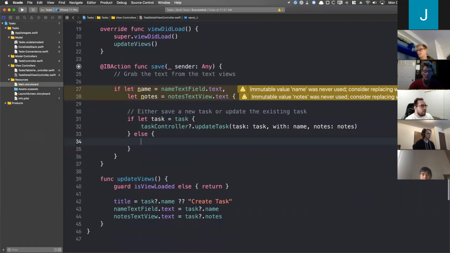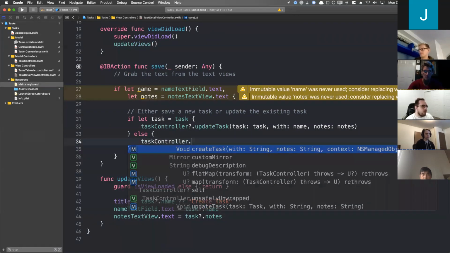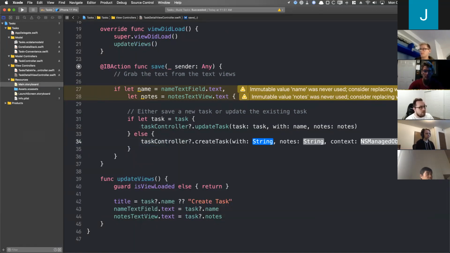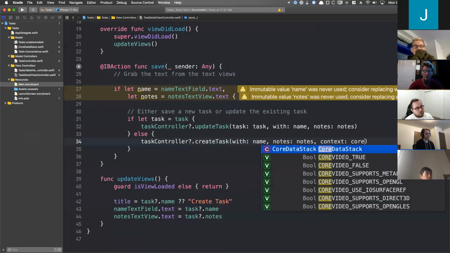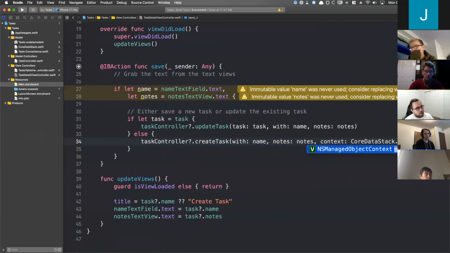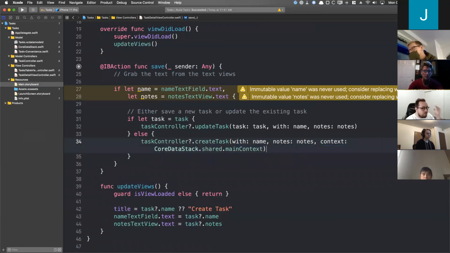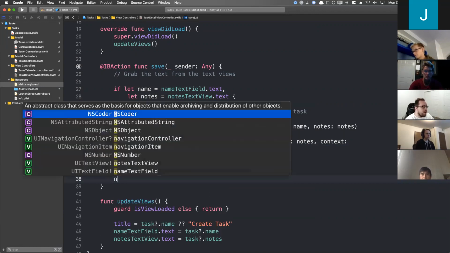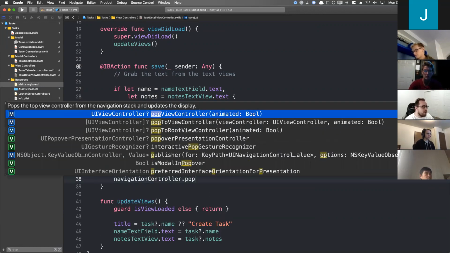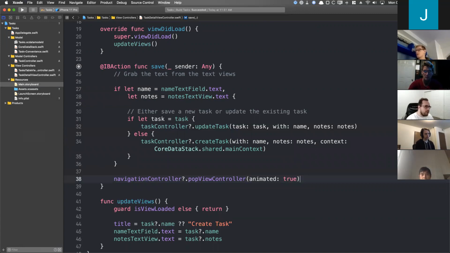And then we can just make an else statement and say, well, otherwise we can call the task controller.createTask with name, notes. And then for the context, we'll just do CoreDataStack.shared.mainContext. And then finally, at the very end, we'll just call navigationController.popViewController and have it kick us back to the table view controller.